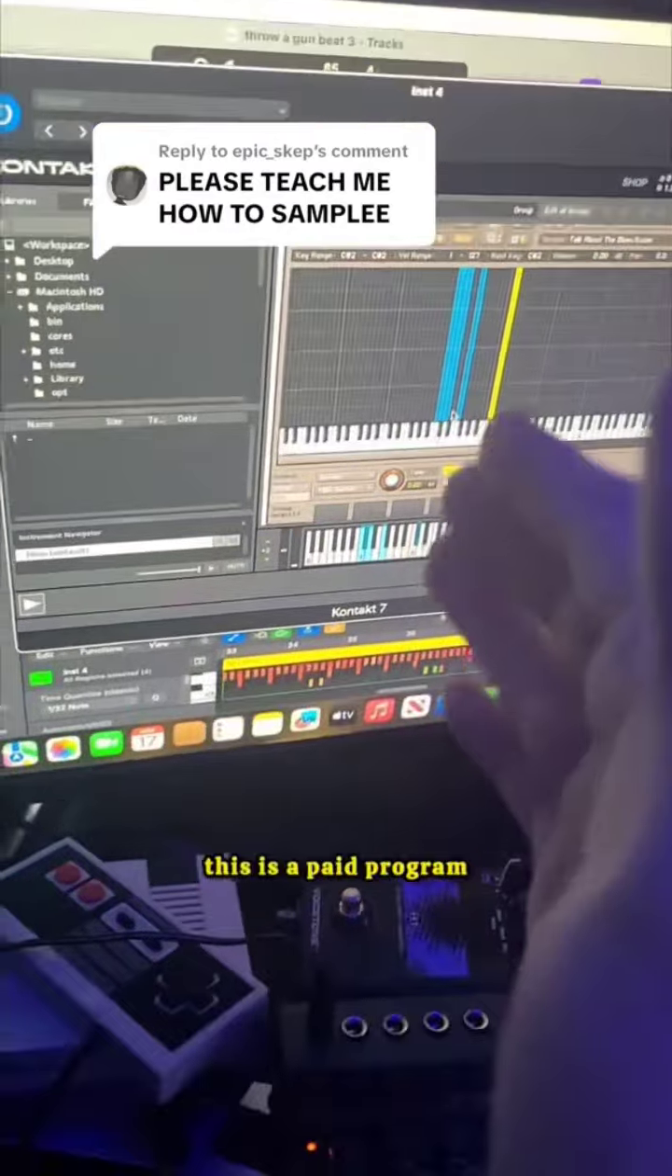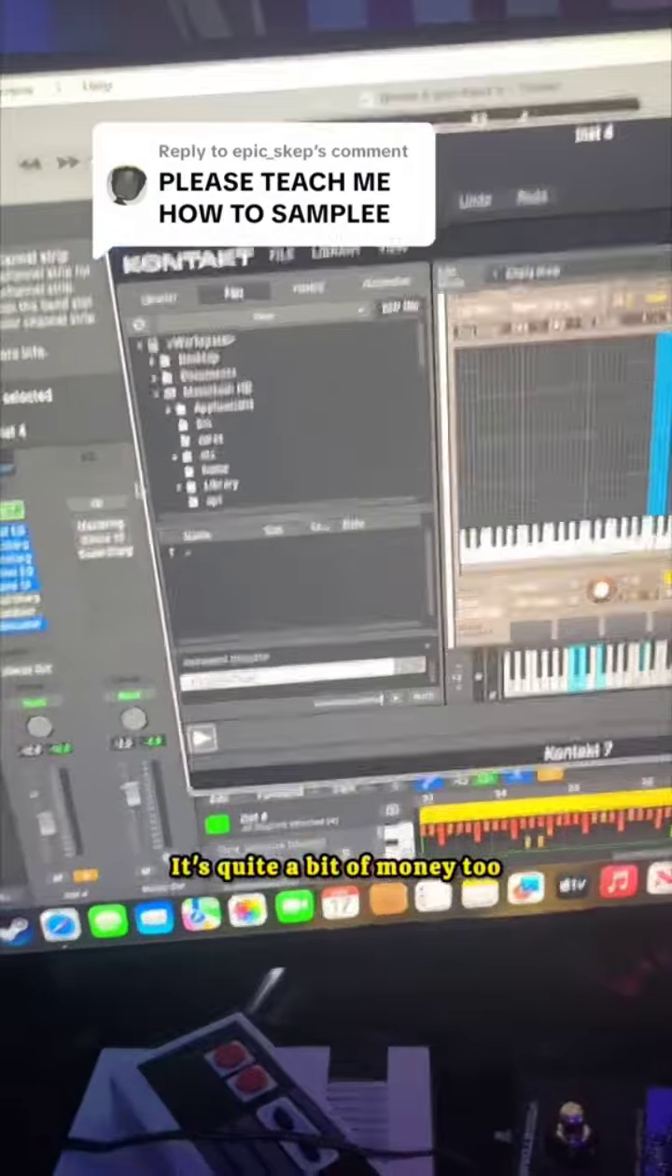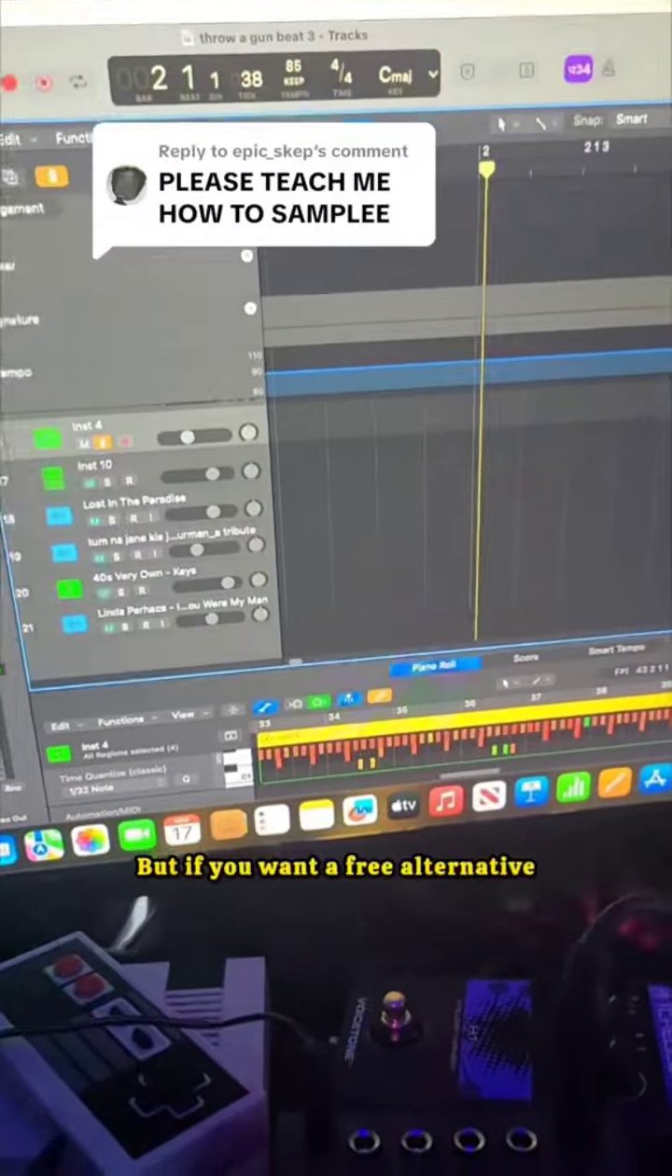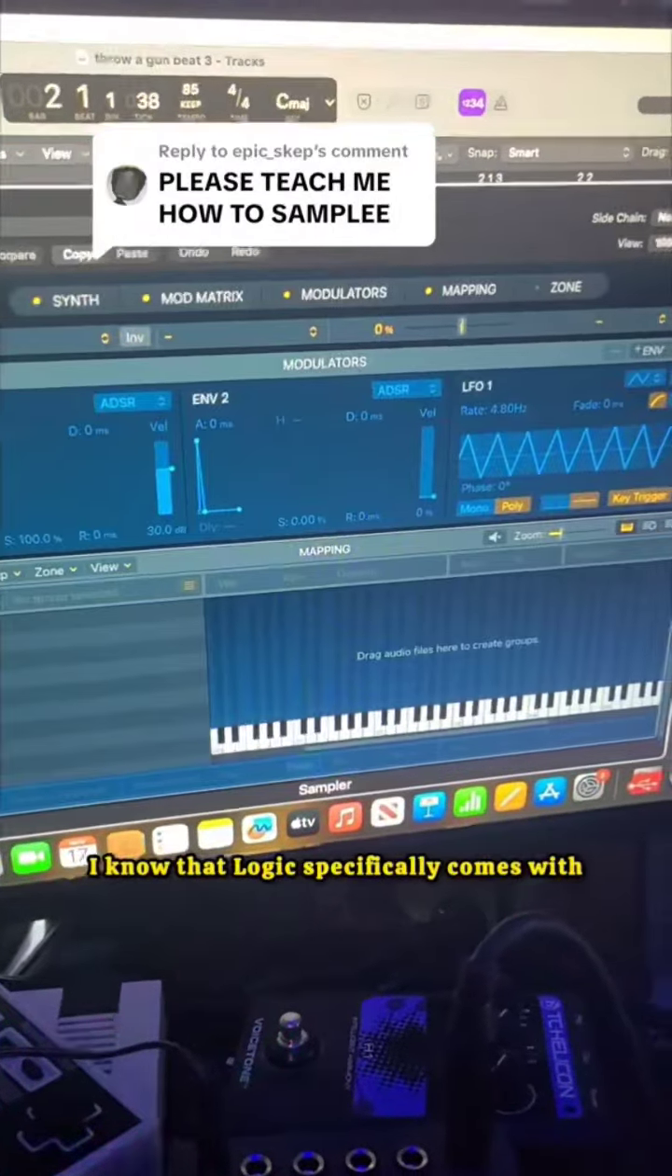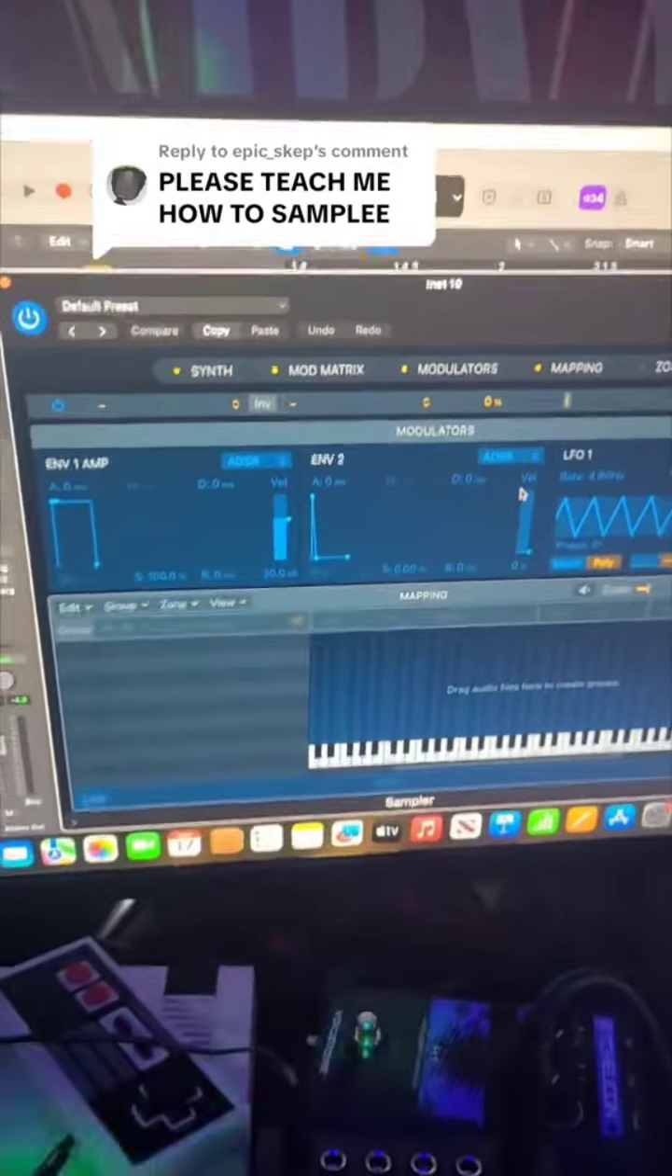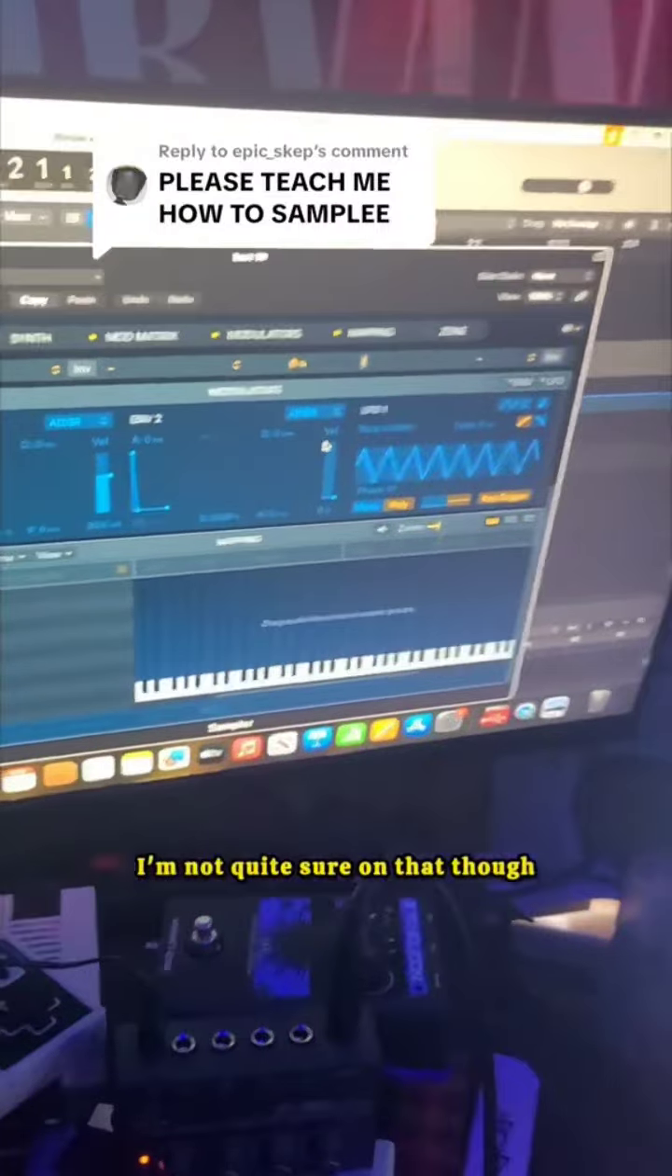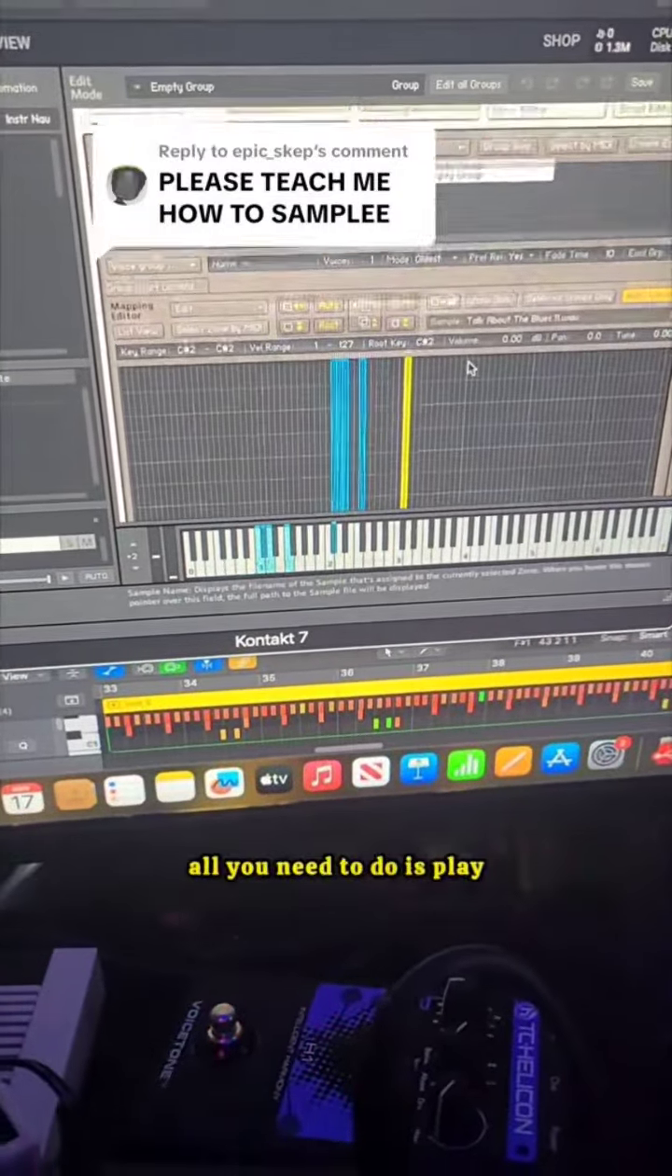Now, let me be clear. This is a paid program. It's quite a bit of money too. But if you want a free alternative, I know that Logic specifically comes with a built-in free sampler. I think GarageBand has it too. I'm not quite sure on that though. But now that you have everything set up here, all you need to do is play.